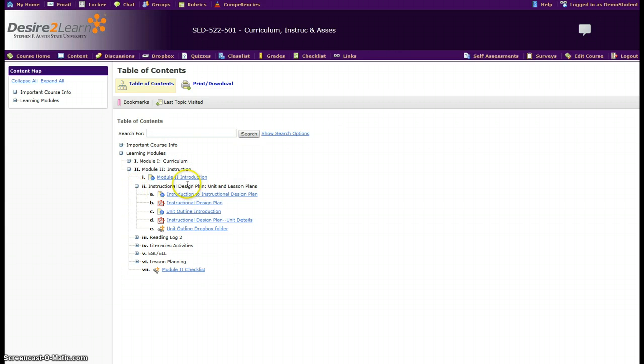The first thing you notice here, of course, you want to read your Module 2 introduction. The parts of Module 2 we're not going to be talking about today: there's a reading log, just one this time, and the literacy activities. We're going to come back and look into that a little bit later. Then there's the ESL, ELL component, and the lesson planning, which is the last part of the module.